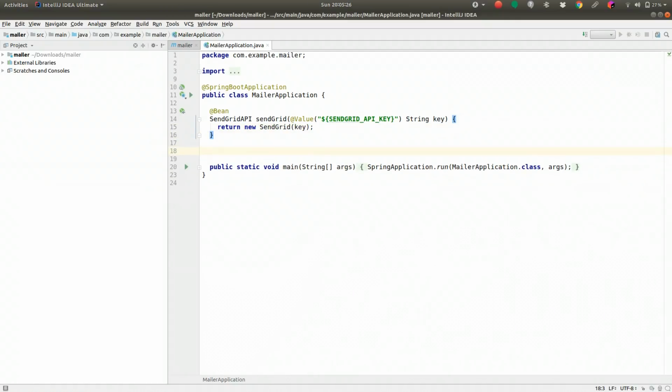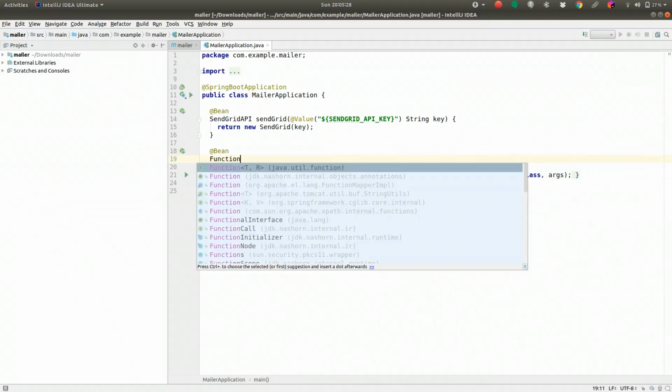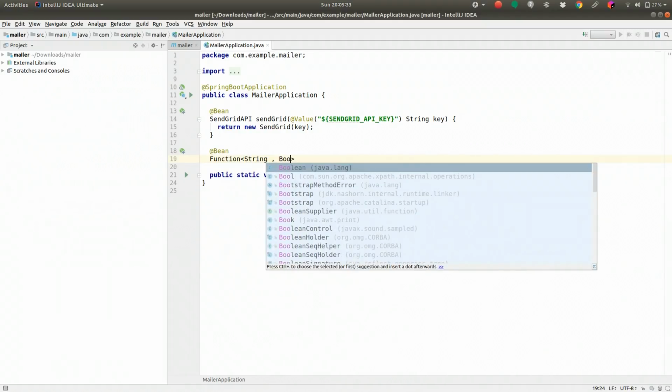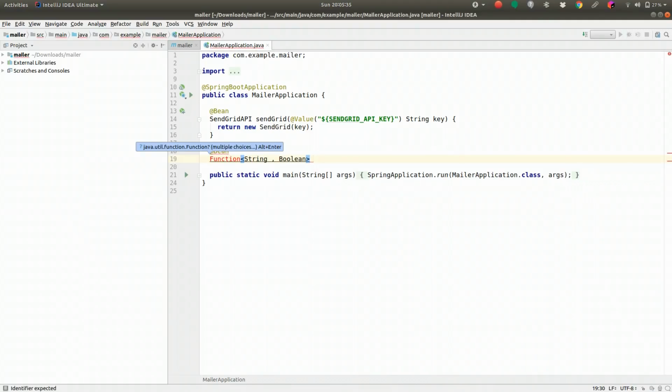And we'll create a function that takes in a string, which is the email, and it'll return a Boolean sent, right? So imagine you have something where somebody signs up for an account or something like that, and you want to do a confirmation email or whatever.